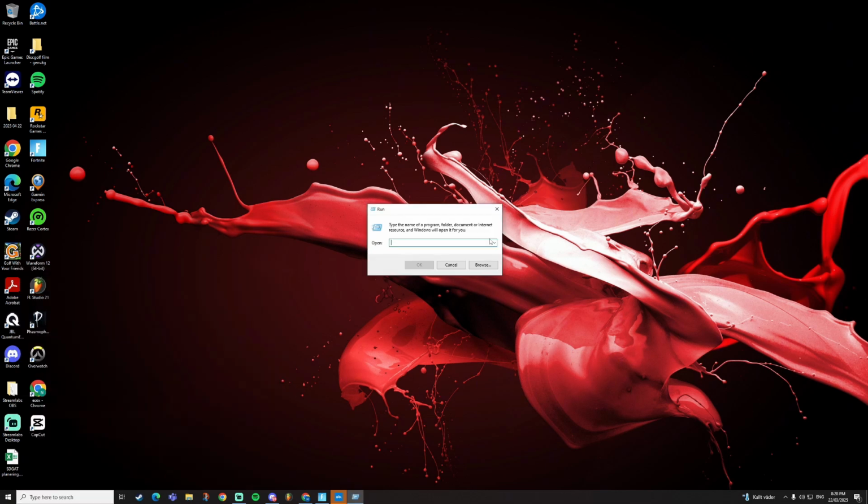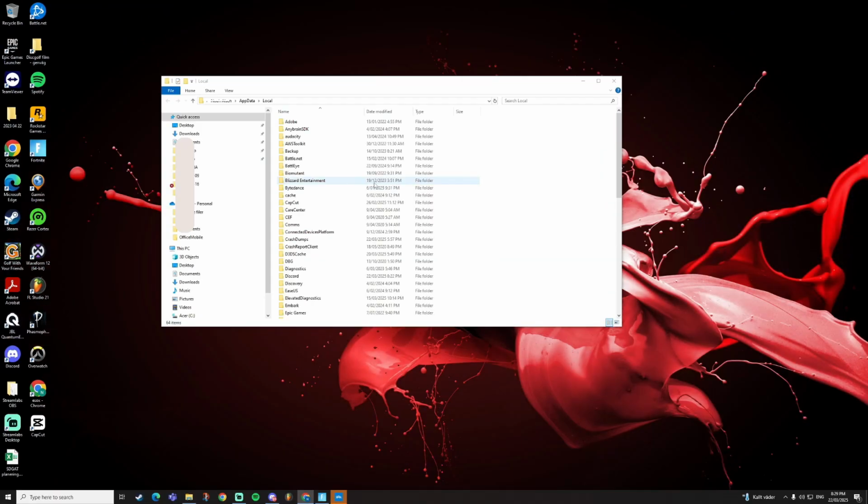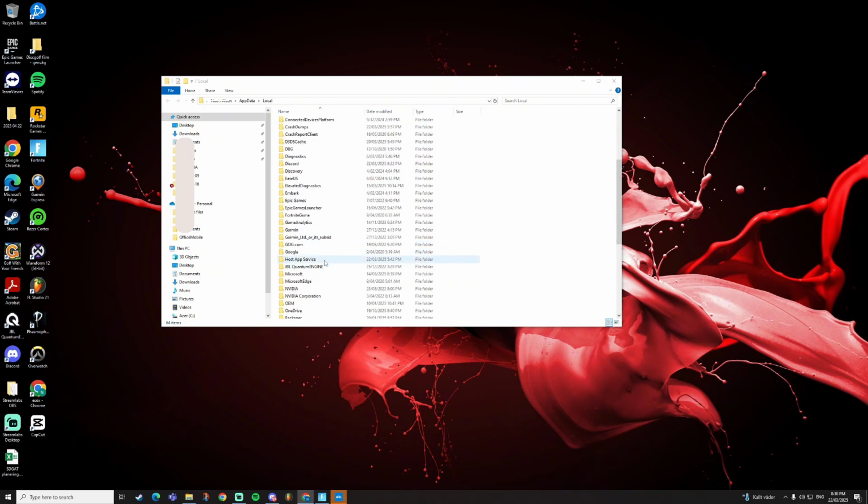And once you've done that, you're gonna write local app data. And there we go. Write that, click OK, and then this should come up. So you can see all of the games here and stuff that I've got. We're gonna scroll down to Fortnite.